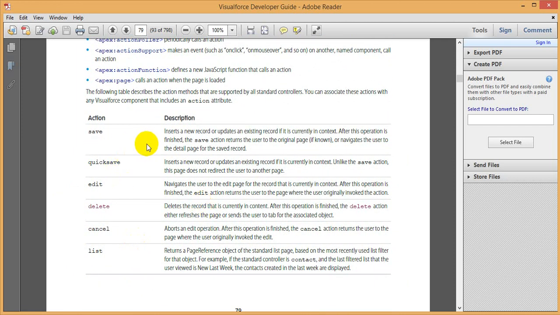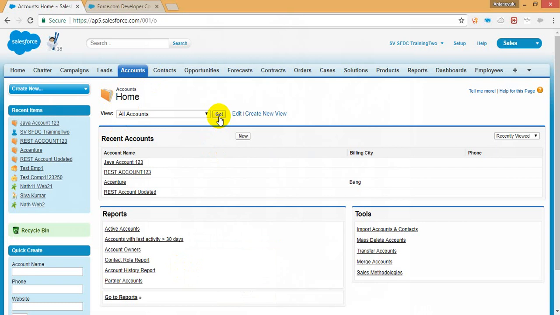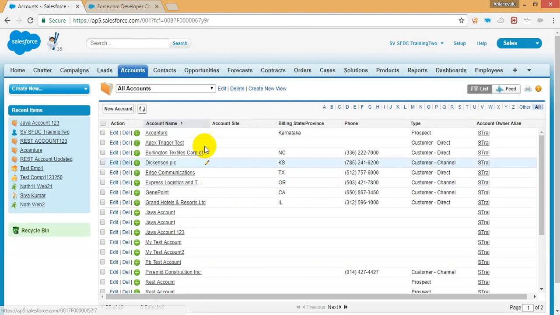These are the things you have to know: what is save, what it does. It just inserts a record or updates an existing record. Then quick save, it tries to save and keeps you on the same page. It won't go to some other page. Edit goes to the edit page. Delete, if you want to delete a record you can use this. Cancel, if you want to cancel the operation you can use this. List returns the page reference object with the standard list page. Standard list page means, here it is, how it reads. This is also one of the standard list pages where it shows all the accounts and other details. Okay, so that's the thing.